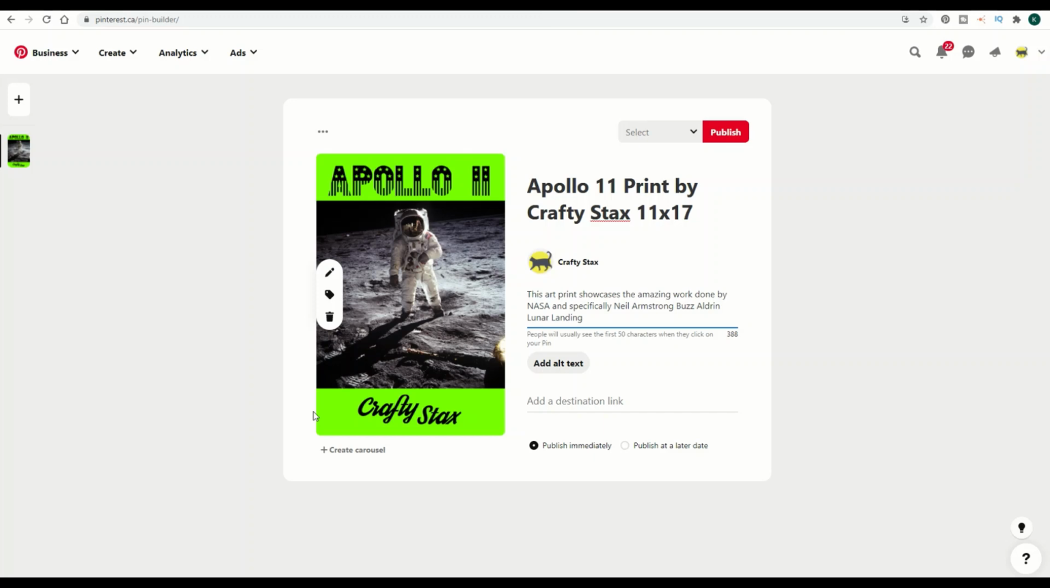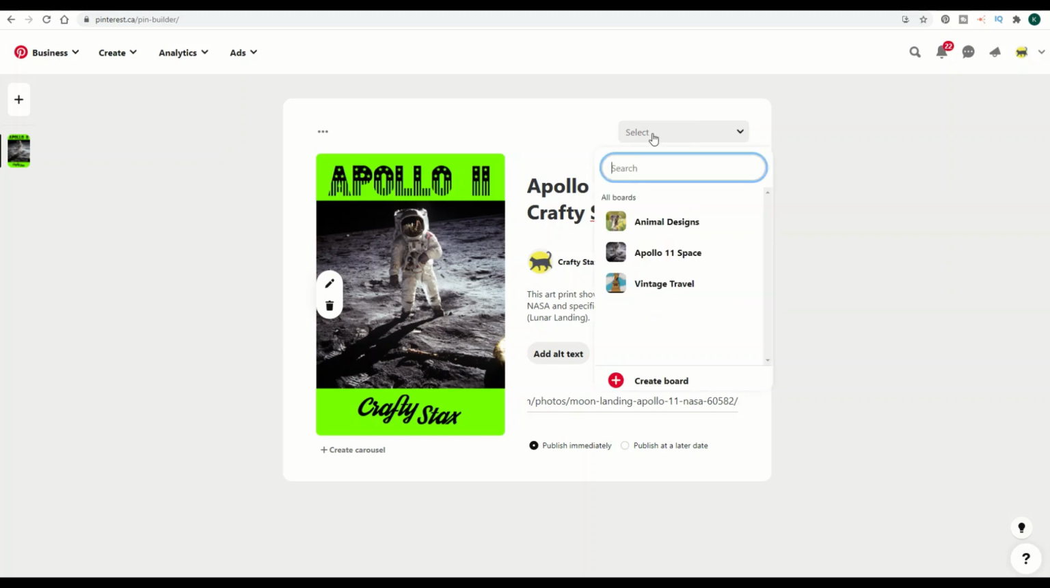So something like that. People will usually see the first 50 characters when they click on the pin, so it doesn't need to be an essay, but you should have something in there, because now you're putting keywords inside of this pin, and then you're going to have a destination link to your actual shop or to the actual image. So now I'll plink in my destination link, which is the link to the Pixabay site, but we'll just pretend that would be my store, and then I'll select my board.